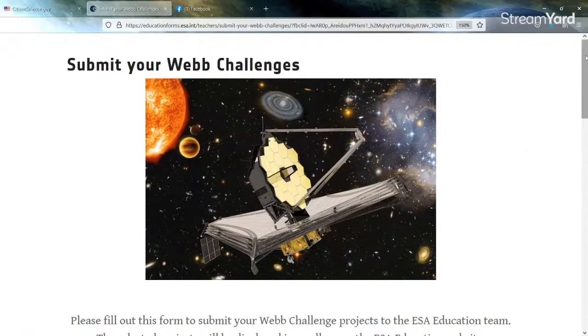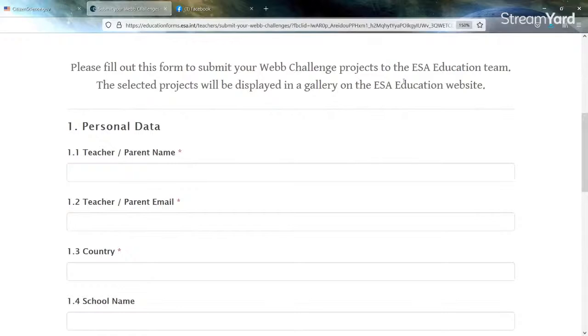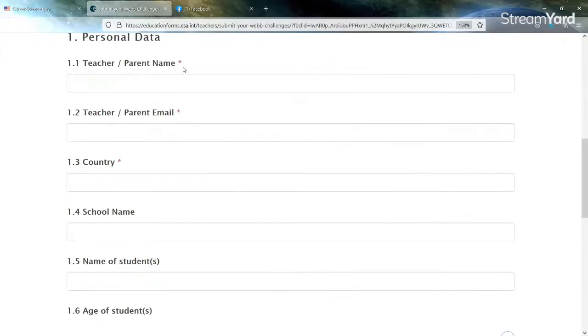They want you to fill in this form and submit your web challenge projects. That's to the European Space Agency's education team. The selected projects will be displayed in a gallery on the ESA education website. You want to add in your name, and it goes teacher or parent name, then their email, the country, and it doesn't say just Europe or just United States or anything. So I'm going to go with the whole planet.